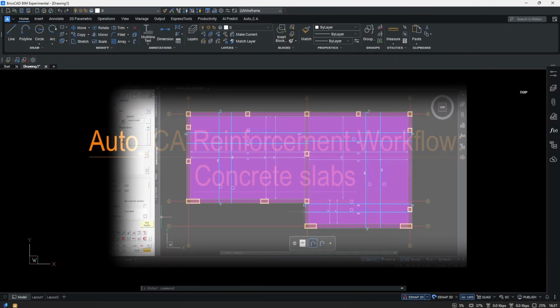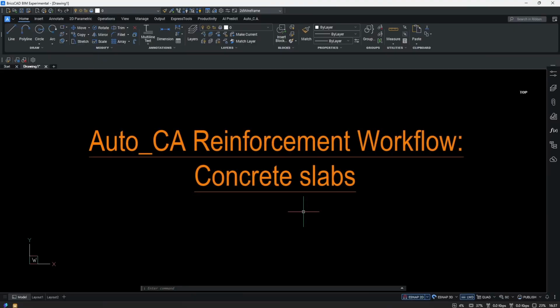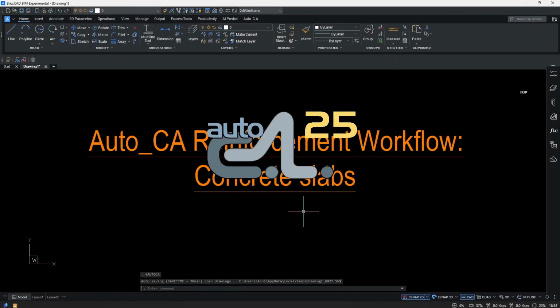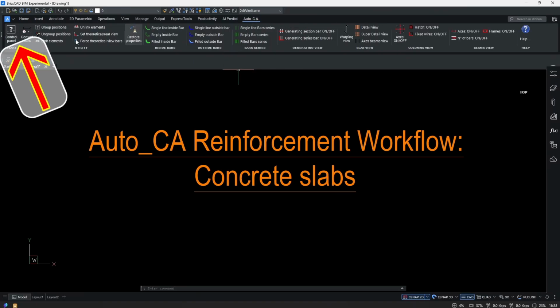Once the AutoCA installation is complete, activate the software by typing +AutoCA into the CAD command line. After running the command, the AutoCA menu will appear at the top of the CAD interface, as you saw. Open the menu and select Control Panel.